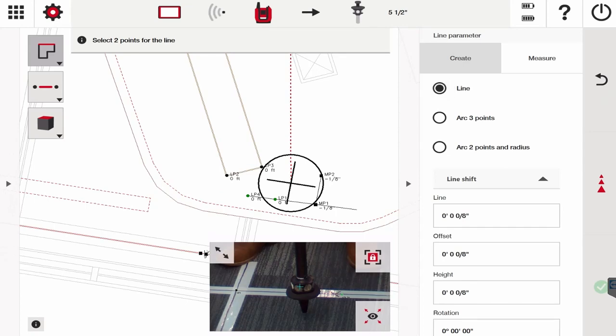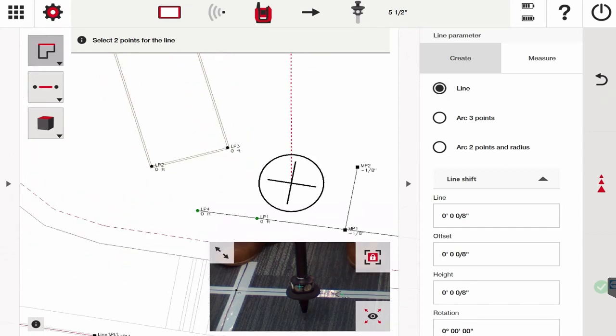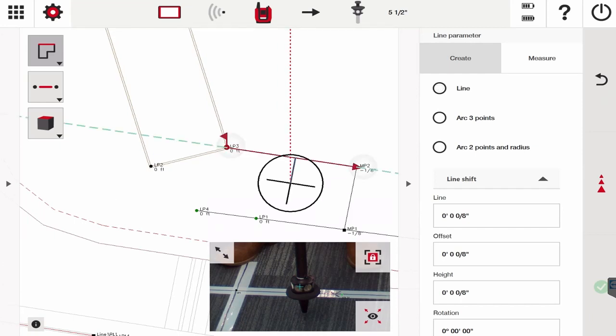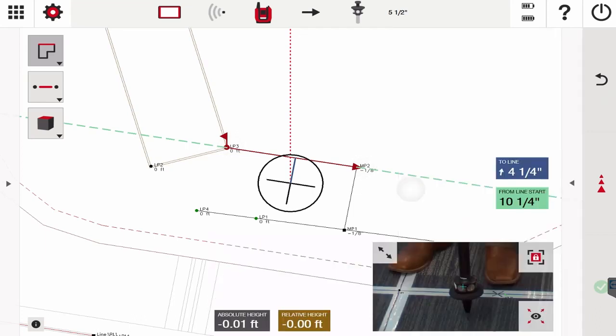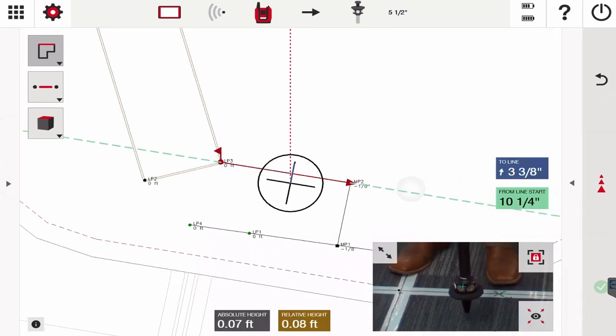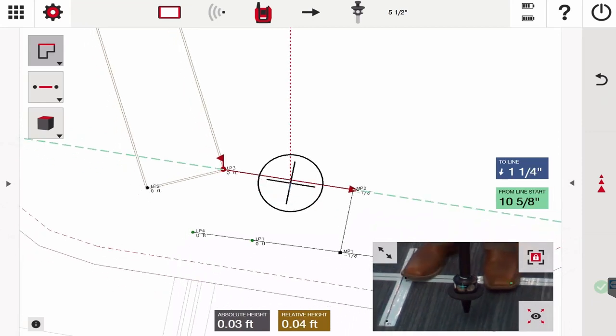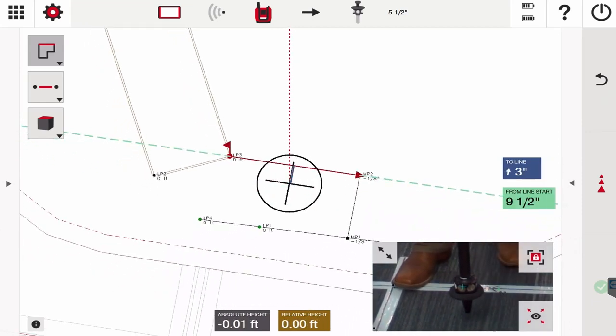So say I have points and I don't have a line already created, I can tap LP3 and maybe MP2. And now I have a temporary line that I can actually go, I'm going to push this back and actually go lay out that specific line in between 2 points. Let's see the other options.